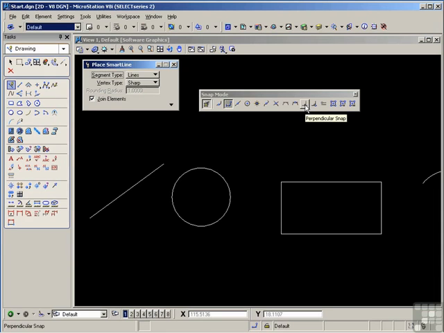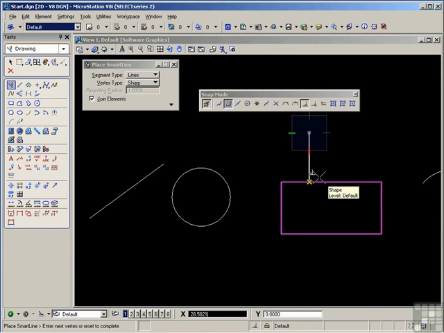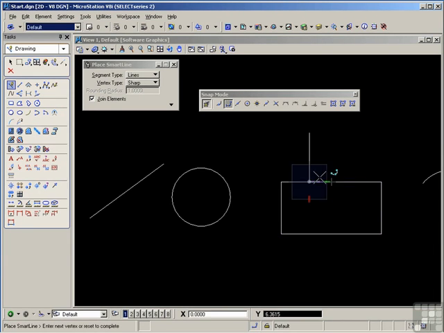Try the perpendicular snap again. This time, start from a point outside an object. Set perpendicular snap on. Bring the line down, and notice that the line will snap perpendicular to the nearest object. Undo that, Control Z.